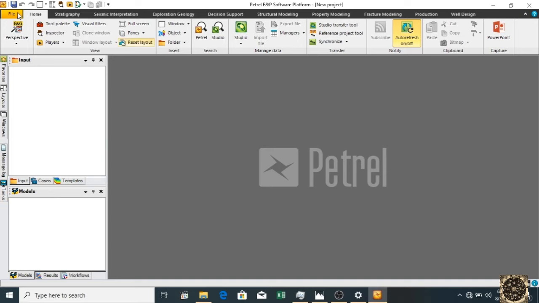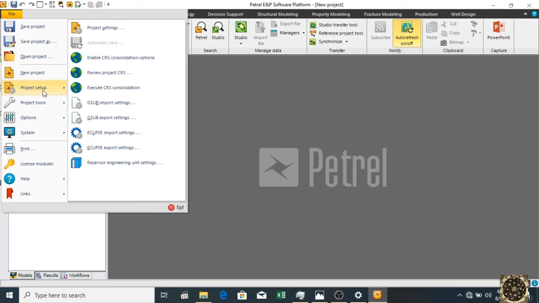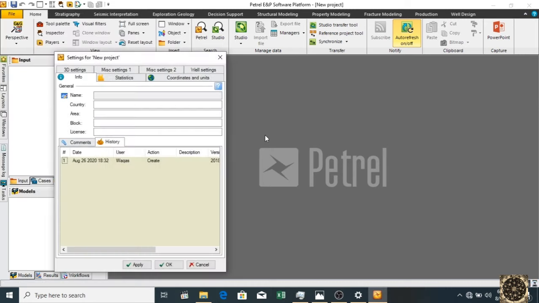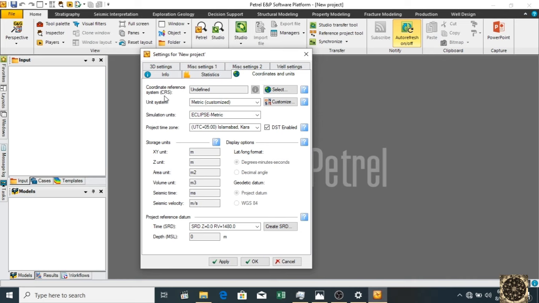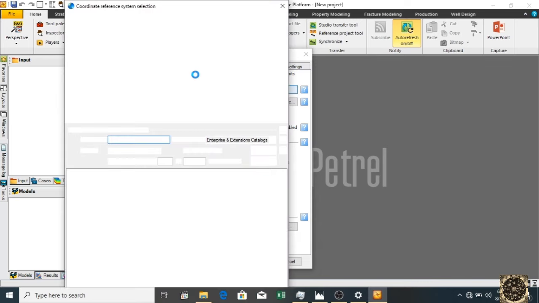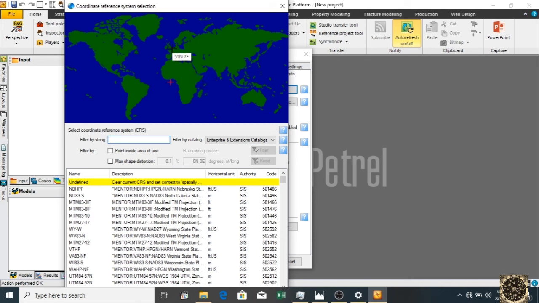So first we have to define the project coordinate reference system to locate our data on the map. For that we have to go to the project setup, then to the project settings, and here we go, settings open. There we have shown coordinates and units. Currently, the coordinate reference system, CRS, is undefined. We have to go to the select button and select our coordinate reference system.